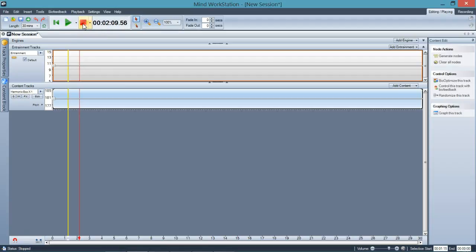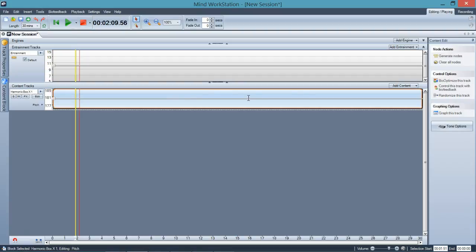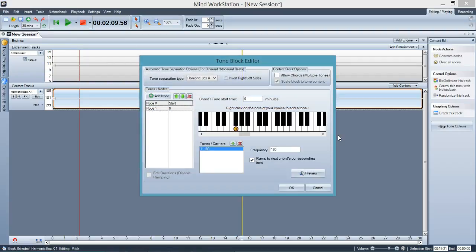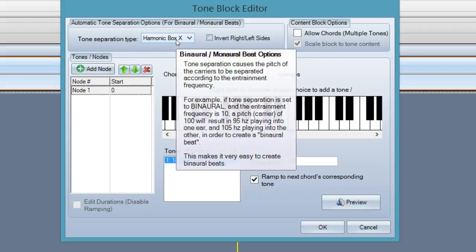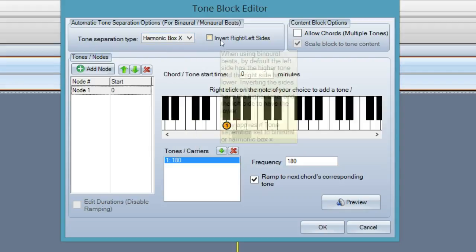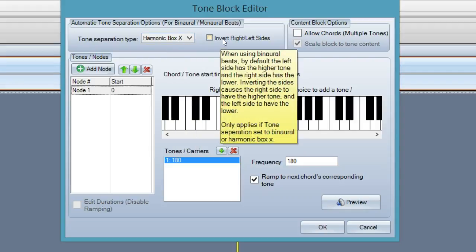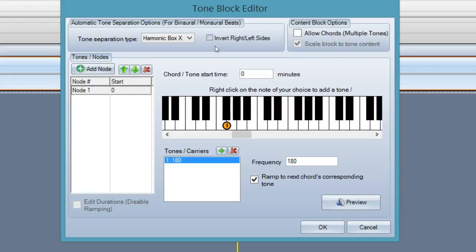The Harmonic Box X is complex, but we don't have to worry about it because my workstation does the calculation for us. So let's double click on this again. Same thing is available from tone options, and you can see that the tone separation type is Harmonic Box X. Now if we choose to invert the right and left sides, then that 30 hertz tone would switch to the other side. So we're able to do that in this dialog box here.